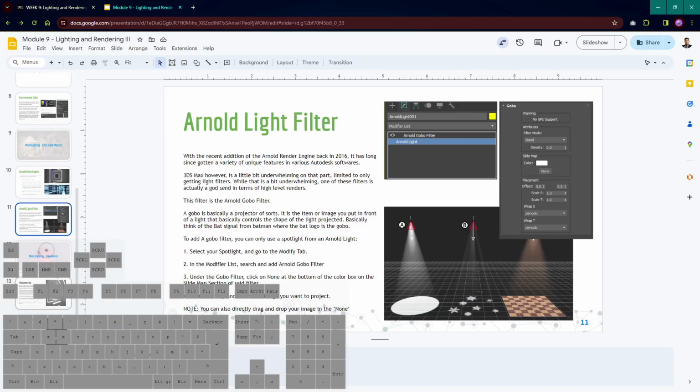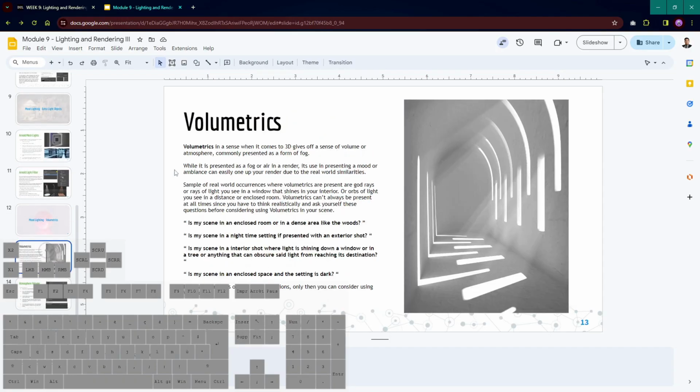So, quick discussion tayo. Volumetrics, no? Volumetrics, in a sense, when it comes to 3D, gives off a sense of volume or atmosphere, no? Commonly presented as a form of fog, no? But don't get me wrong, guys, no? While it is commonly presented as a form of fog, it's not exactly a fog, no? While technically, pwede rin naman siya maging fog, 3ds Max does not possess that kind of ability. Well, not yet at least, no? But Blender, matagal niyang nagagawa na yon, no?